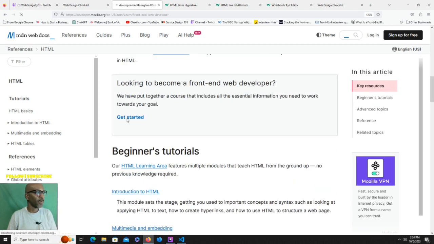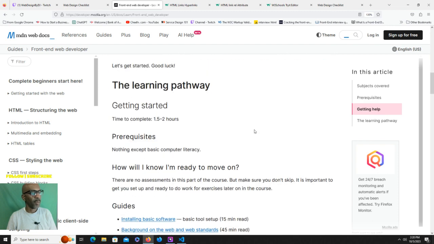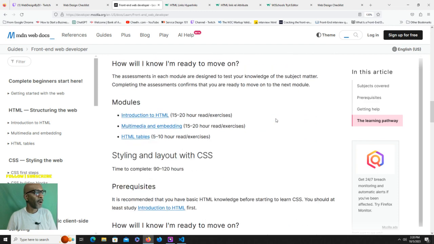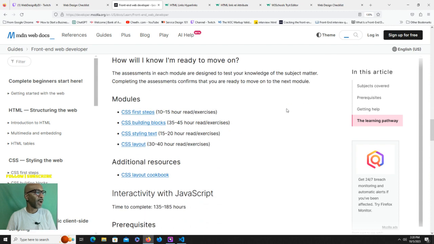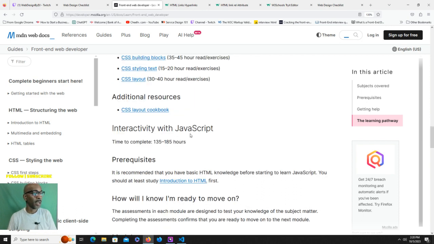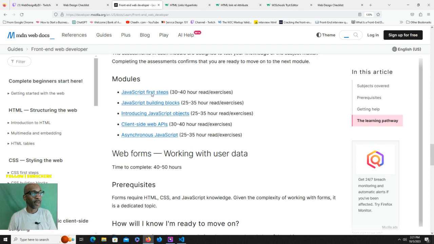All right, so front-end developer, subjects, prerequisites. Got to be a big boy willing to play, installing software. Introduction, going to have about 15-20 hours. Multimedia embedding, HTML tables. Right, we got some CSS first steps. So we have a great resource right here to learn everything that we need to know about HTML, the building block of the web, and how to style it and make it look good. And plus we're going to add a little bit of that interactivity, and that says about 30 to 40 hours.